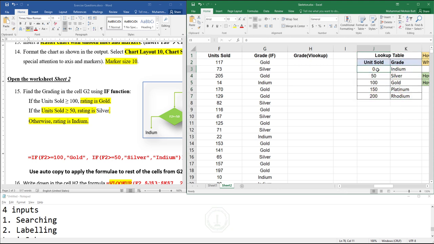For example, if the units sold are greater than 0 but less than 50, the grade should be indium. Greater than 50, less than 100, silver. Greater than 100, less than 150, gold. 150 to 200, platinum. 200 and above, rhodium. This is the grading requirement.